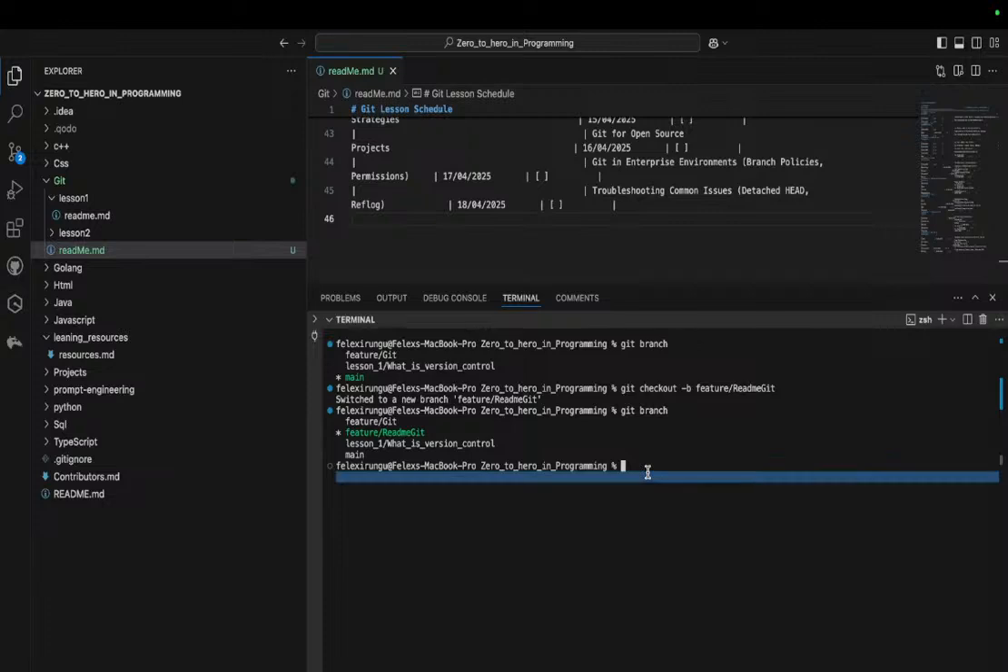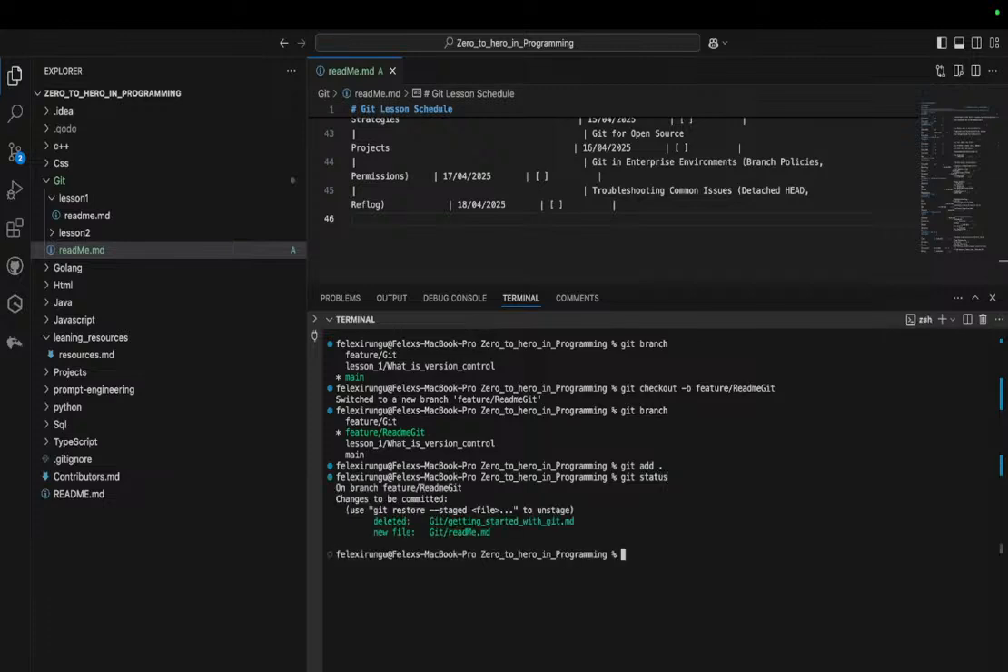Then remember, I need to add my changes, so I need to stage my changes. So I will use git add, then dot, then I need to add the commit message. Or first of all, check status. Is everything okay? Git status, everything is fine.